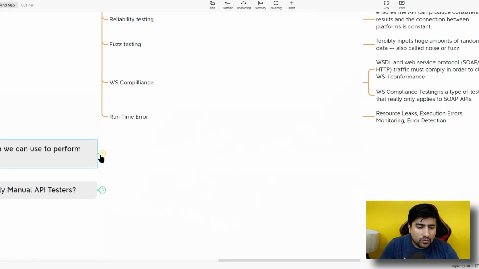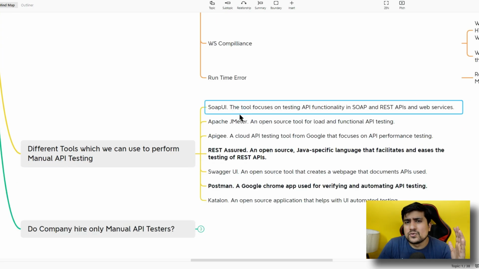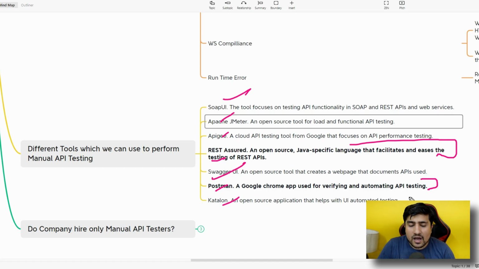Now let's see what are the different tools available in the market, right? All right, there are a number of tools available. We have SoapUI, JMeter, Apigee, REST Assured, Swagger, Postman and Katalon. I have marked two of them because these are the most widely used tools. And trust me, Postman is most of the time used for manual API testing, right? You can do the scripting also. You can create automation scripts in Postman, but almost 70-75% of the time, you will be doing manual API testing using Postman.